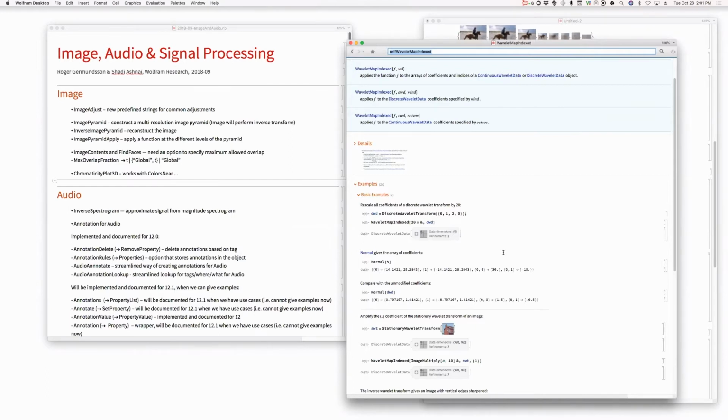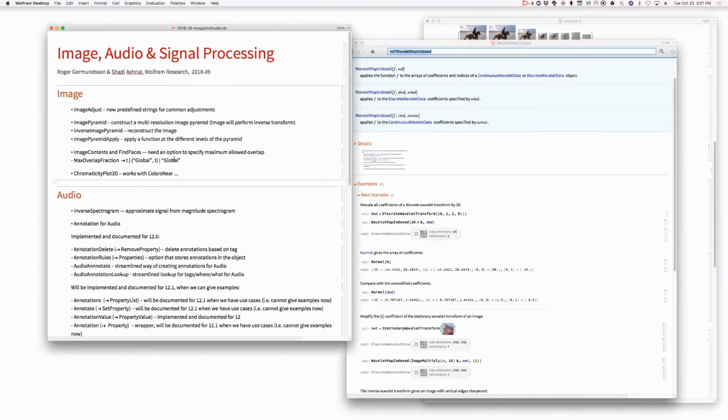Let's keep going. So the conclusion is it's going to be in there, experimental with image pyramid apply. Sounds good. As designed here. Okay. Need an option to specify maximum allowed overlap, max overlap fraction. This is what you suggested in the machine learning meeting. Fine.